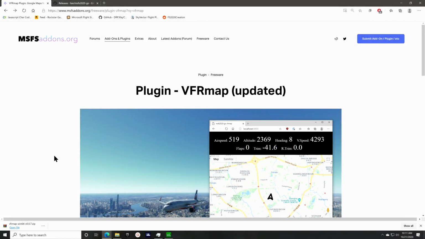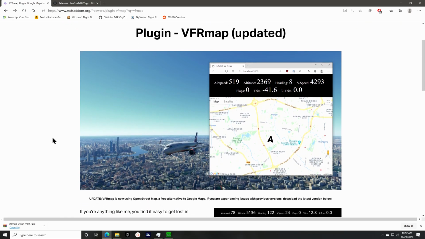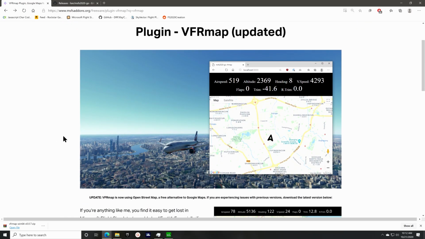Hi, I thought I'd share a utility with you folks that I use every time I fly in FS 2020 called VFR Map. It's a super small program that you run while you're running FS 2020 and allows you to use a browser to view a nice map while you're flying. Since it uses a browser, there's no software to install on the device that you'll have the map running on.